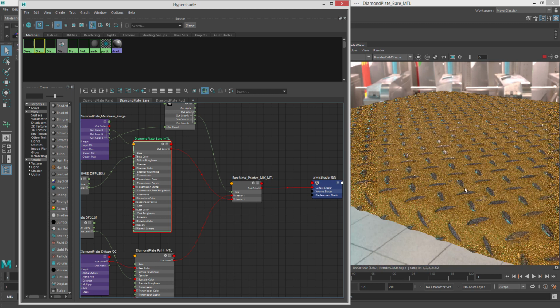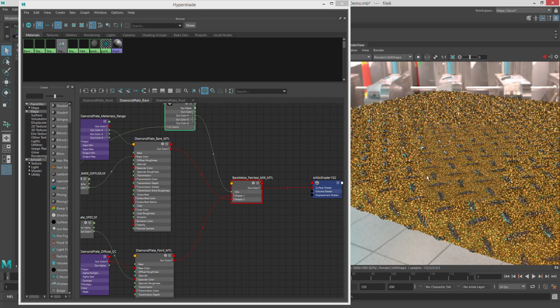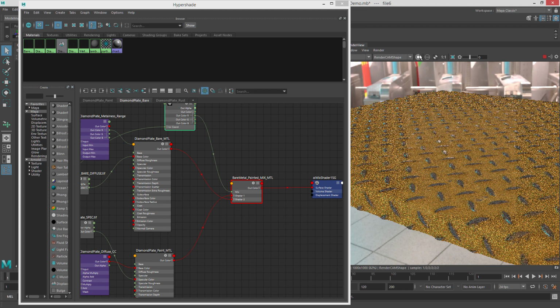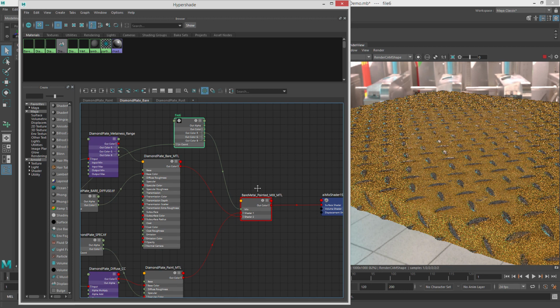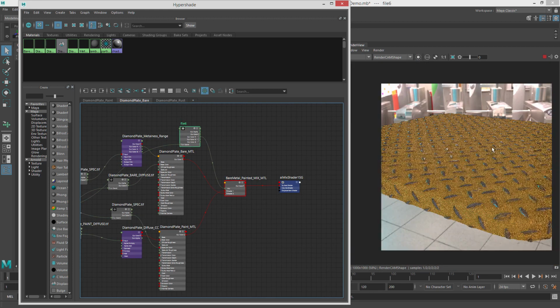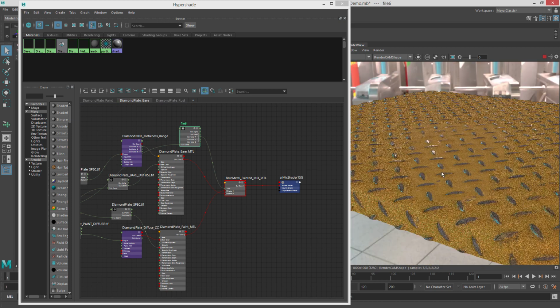So now I have metal on these diamond plate nodules, and then I have paint on the other ones. So if I just select this, okay, so white is metal and black is paint, how this is set up. Now what we need to do is break up the way that this is only breaking up in this area.